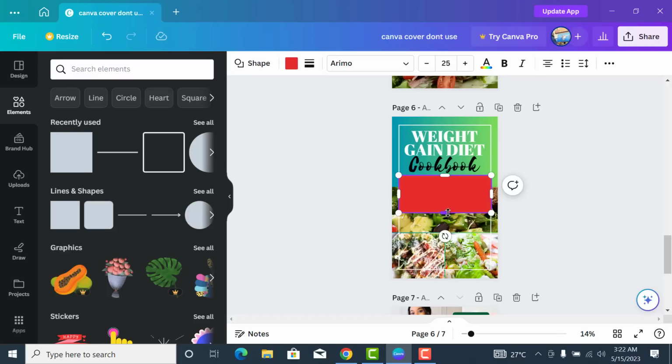I already showed you how you can add titles and subtitles without using this square. You can use that method here too. You can use that method if you like, or you can use this square method. So you just increase the size a little and take it up like this so that it fits into where you want it to be.